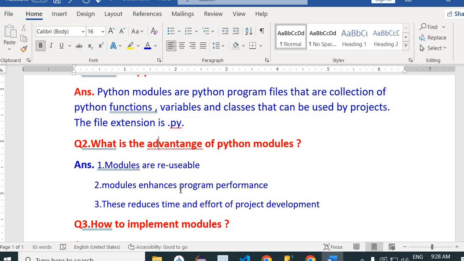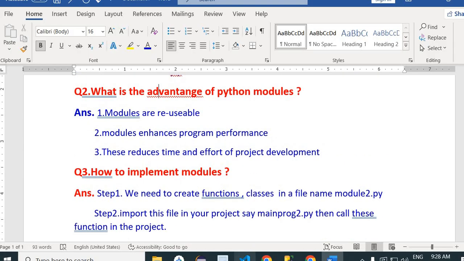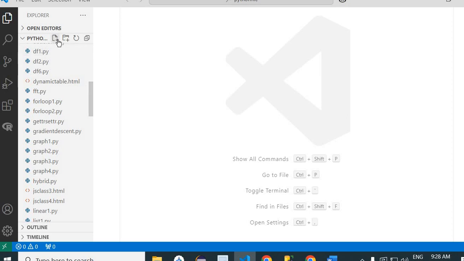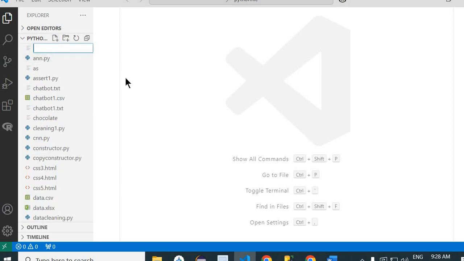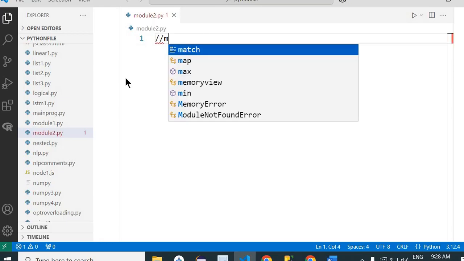So let us go to VS Code where we can make our programs. First of all, as I have already explained what a Python module is, now we can make a program for this. So let us go here. I will create a file, say my file is module2.py. Make a method just for displaying a message. So I will define my function here. This is my message function.